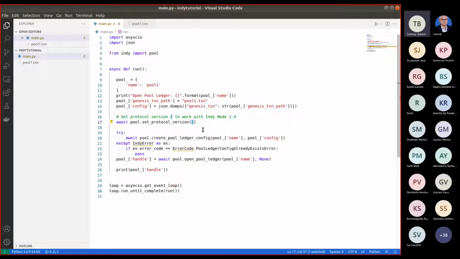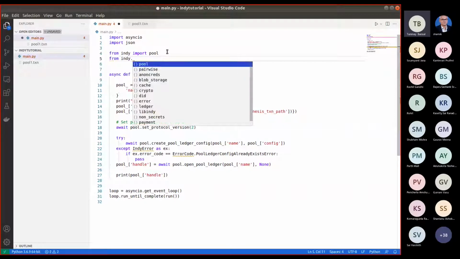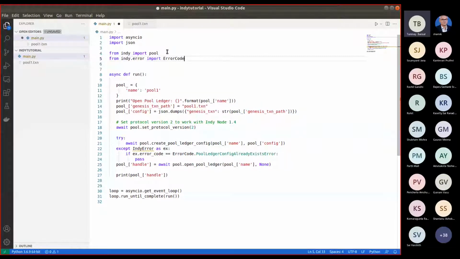So it tries to create a pool ledger config named pool1 with the transaction path, so this pool1 file. If there is an error, then it will report the error. This error type is also specific to Indy, so let me just go ahead and import it. Great. So if the pool config has some problem, then it will give us an error.